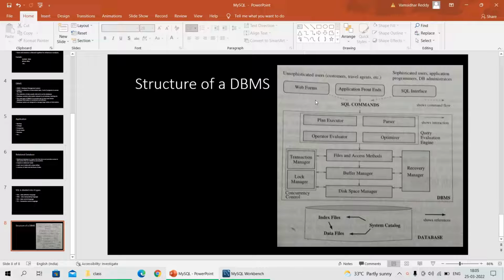Okay, this is a structure. I have collected this picture from one of my textbooks. This is the whole process of execution and storing of databases. Here the database is accessed in the form of web forms, application front ends and the SQL interface. The main thing is the SQL commands we write. Internally it works through the planning executor and optimizer, operational evaluator, files and access methods, buffer manager and disk space manager. All this comes under the DBMS, and finally the database is stored in the system files, index files and data files on the system catalog.